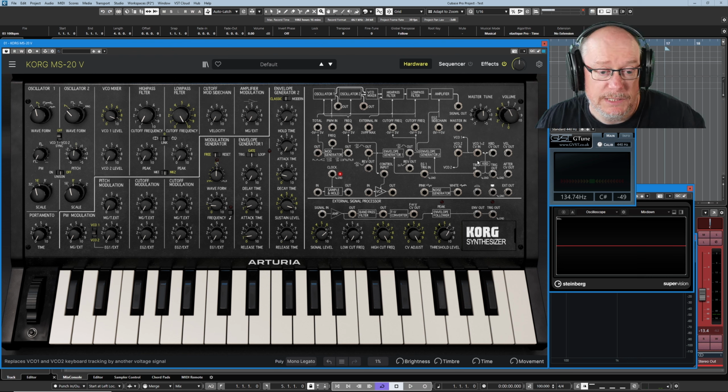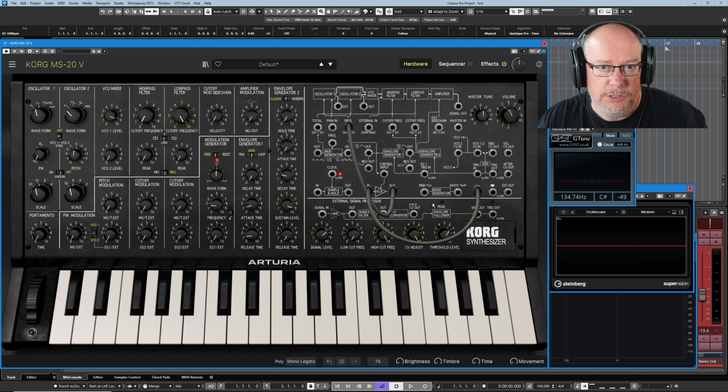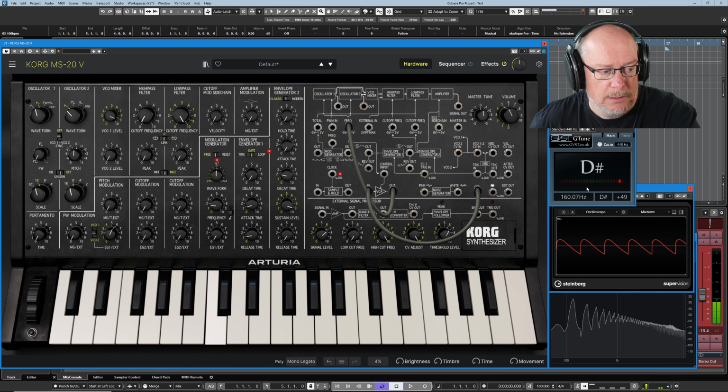I'm going to override it by taking an output from the modulation wheel patch point, plugging it into the input of this internal VCA, and coming out of the VCA output into frequency modulation. So I've just overridden this control down here. If I crank that up now, I've got pitch modulation control from my modulation wheel. You can see it in the bottom left hand corner. So here's my standard C with no modulation wheel on.